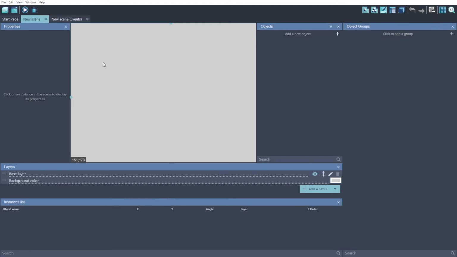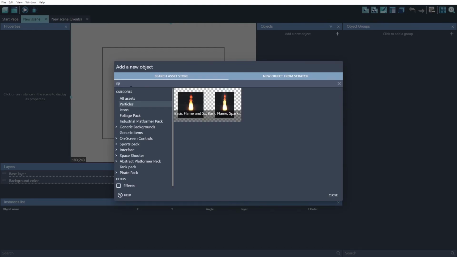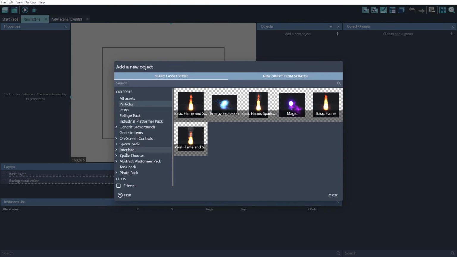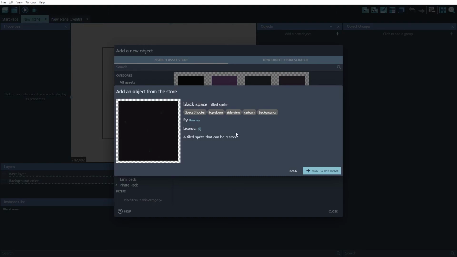first thing we're going to do is add a background. I'm going to zoom out with my mouse. I use the middle wheel to scroll out. So this black line is what the players will see when they play your game. So we're going to add a background. Let's add something from the asset store. Space. Space shooter backgrounds. Let's do this BlackSpace tiled sprite.